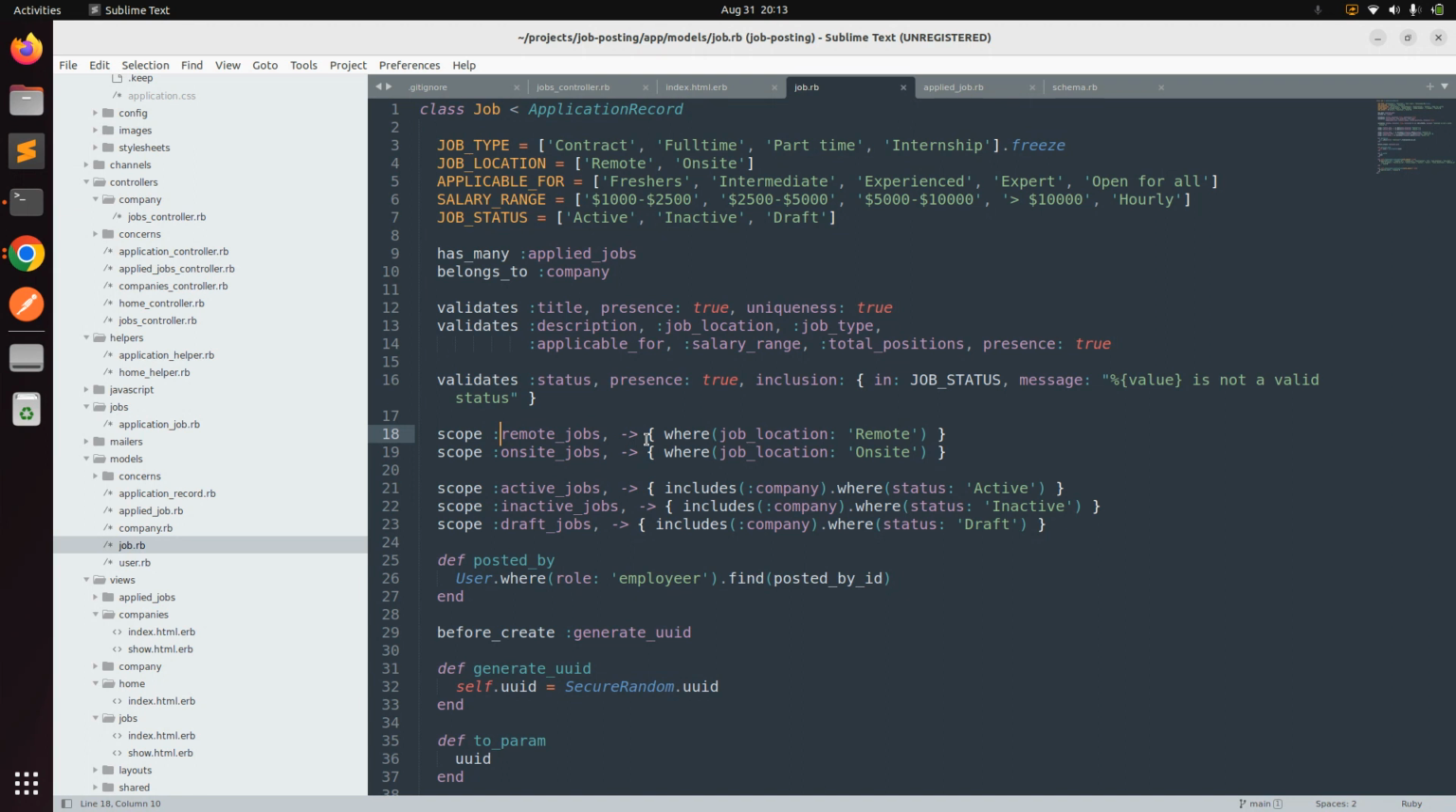Whenever you use a scope, it always provides an Active Record relation object in the response. Now let's come to the class methods. You can achieve the same results that you achieve through scopes using class methods as well.